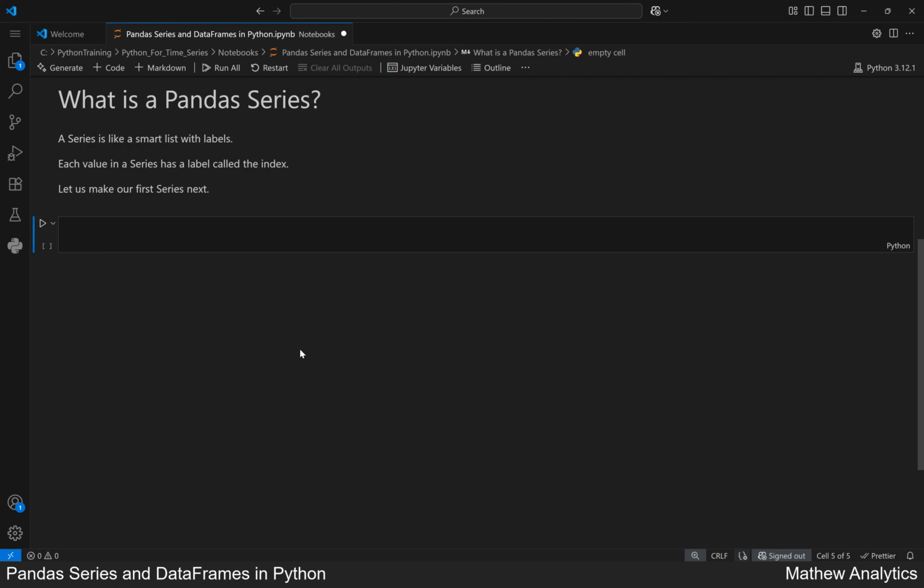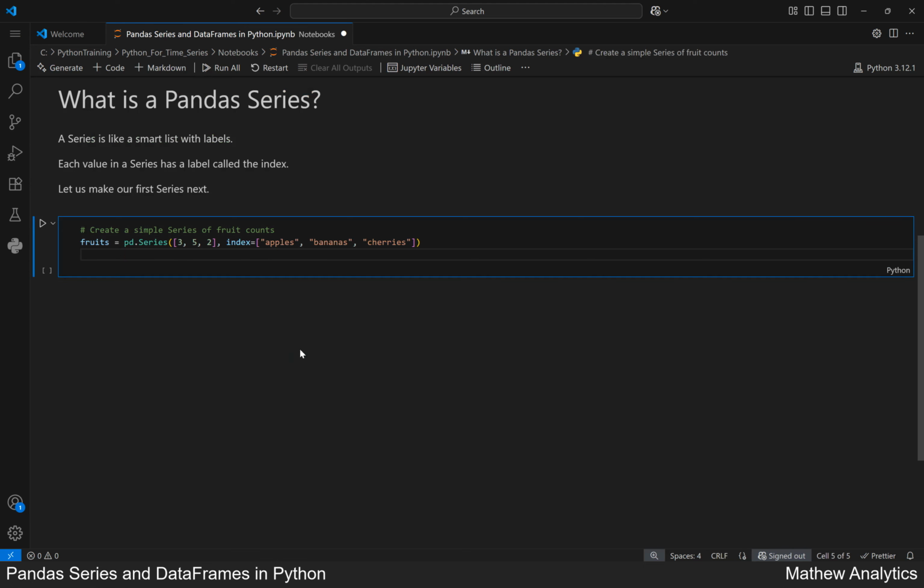Here is how we create a series. We are making a series with 3 numbers showing how many of each fruit we have. The index, or labels, are fruit names that help us know what each number means. Let us look at the result so you can see both the values and their labels. Running the cell now. Try creating a series for pets or colors that you like.